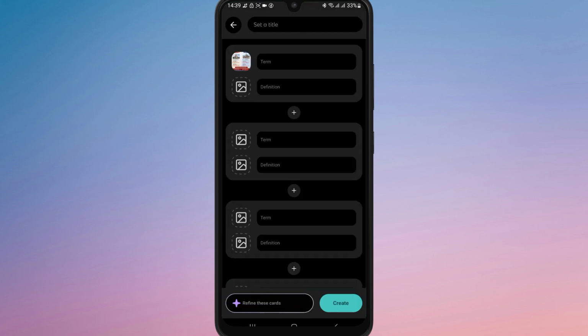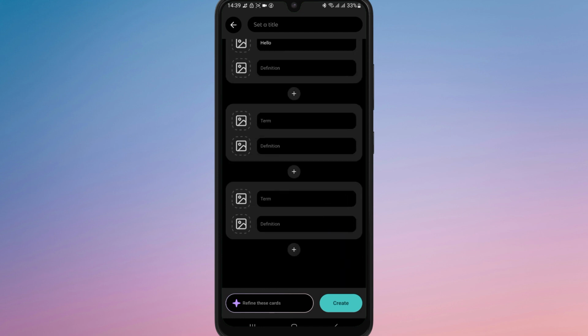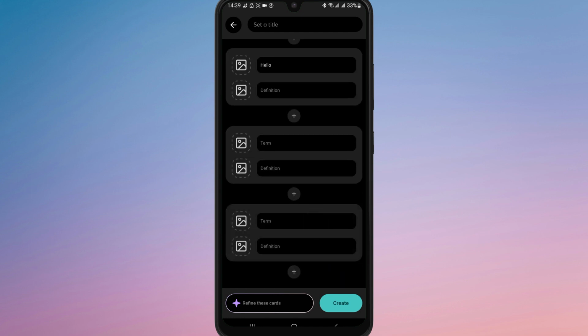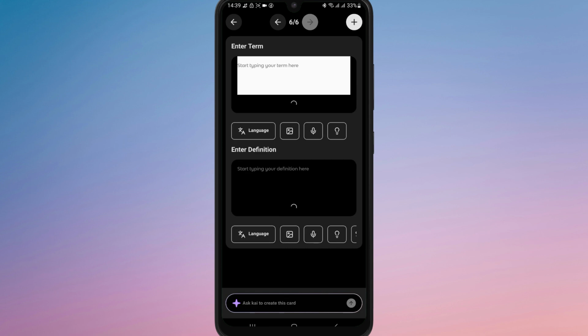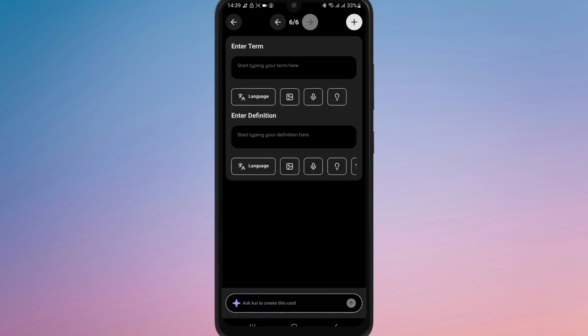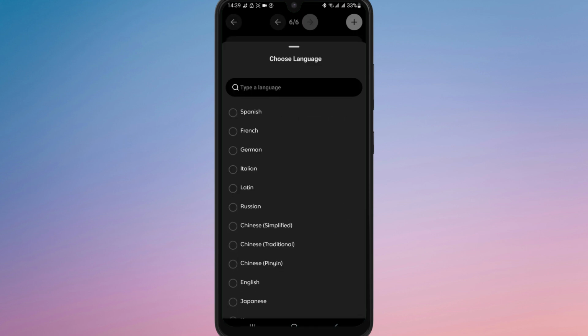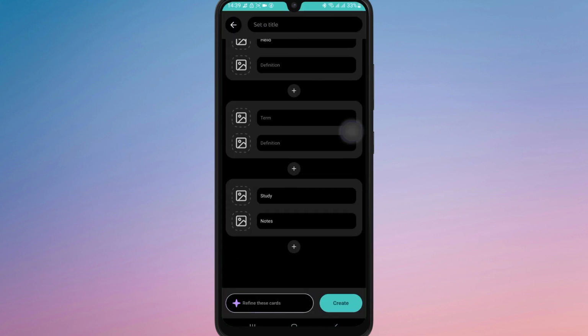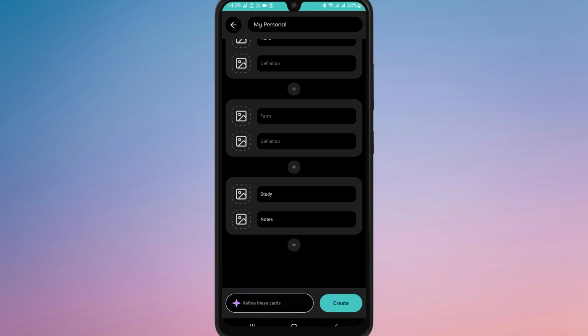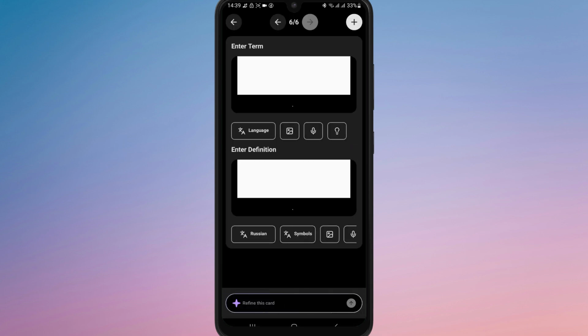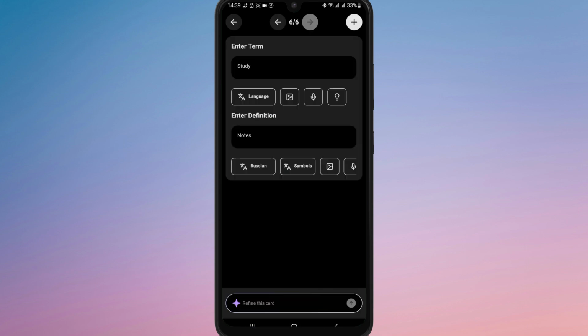After opening the flashcard, you will be able to view its full content. Now you can edit and make changes to the flashcard as needed. Here you can update the text, fix mistakes, or enhance the information already written. If you'd like, you can also add images, audio, or extra notes to make your flashcard more engaging and effective.